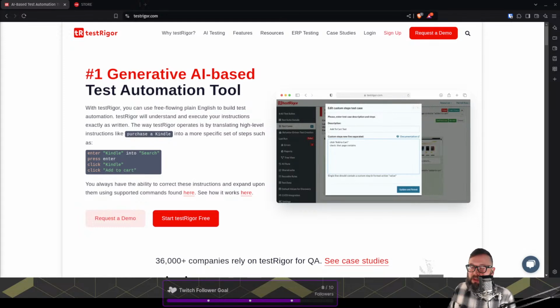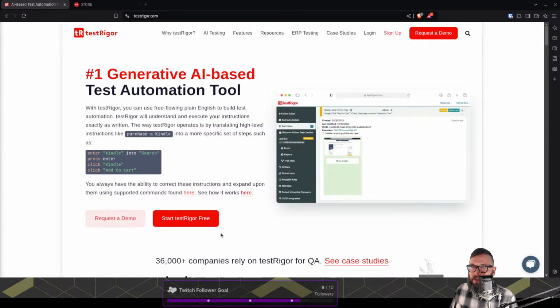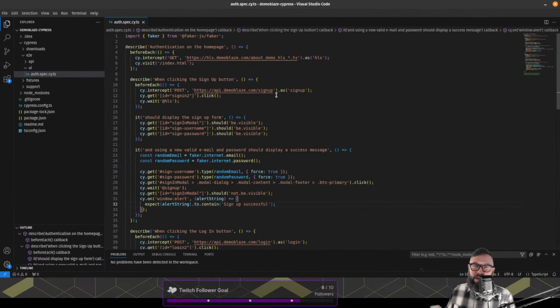What I thought would be a good comparison too is table stakes, which is authentication. These tests were written with some help from Cursor, more in the sense that I just wanted to toy around with it. But really, these are very similar to the tests I would write. There's some things I had to do myself. All my intercepts were written myself. So I thought it'd be good, let's compare this. Let's try to get a sign up working using testRigor and see how far we can get. That's really the goal today.